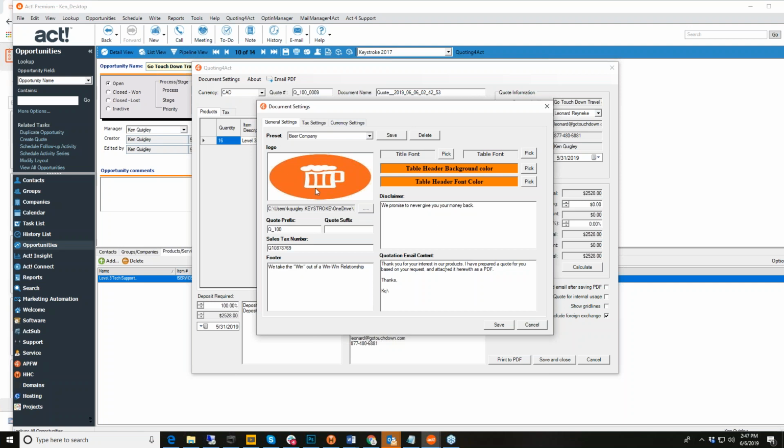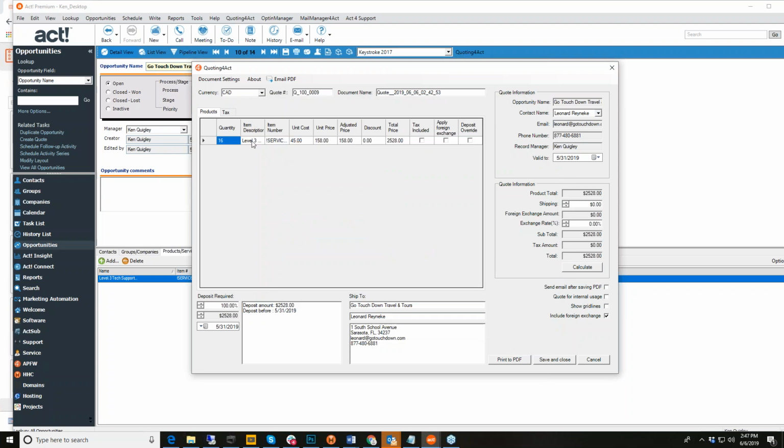Okay, but these settings here, once you set them, they will become your default for all the future quotes that you make. And then obviously you can change them here. So now that I've done that, you can see that this has come over. Let's take a look at some of the options. I can indicate whether tax is applied, foreign exchange is applied, or deposit override. You can also indicate over here what your deposit will be.